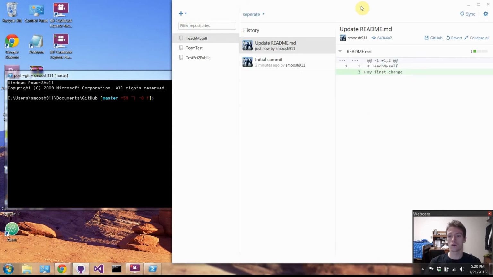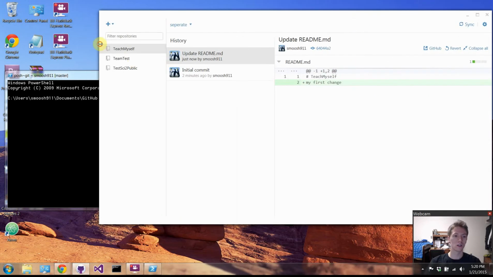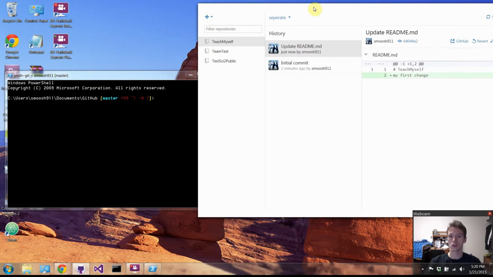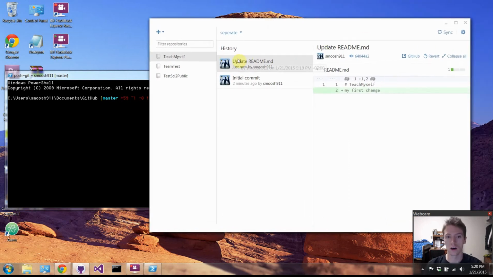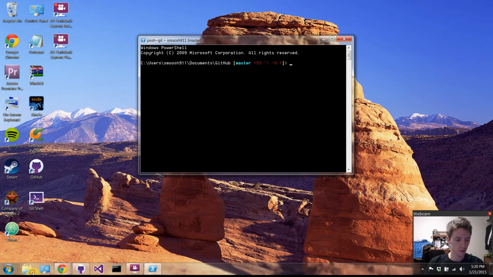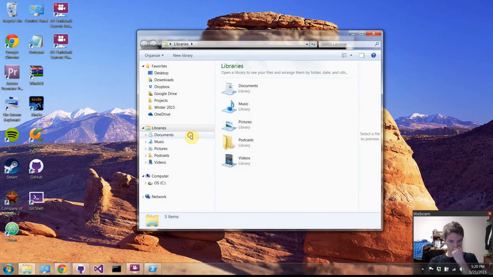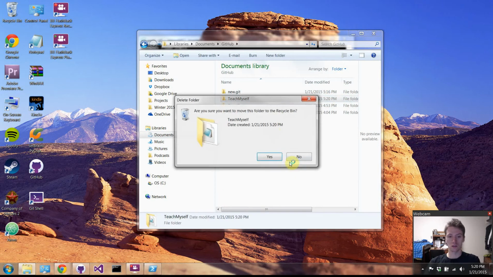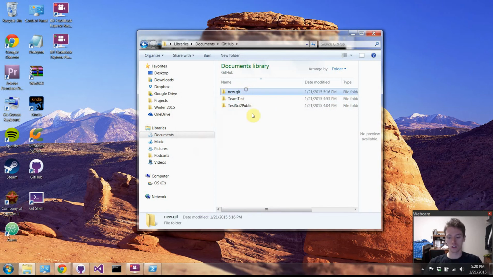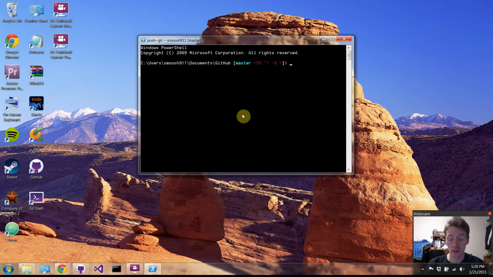Now, I don't know why it's doing this. Whatever. That's how you do it on there, and how to update and everything is pretty obvious. And so, let's go to GitHub, teach myself, and I'm going to erase this new one that I added there trying to do something beforehand.